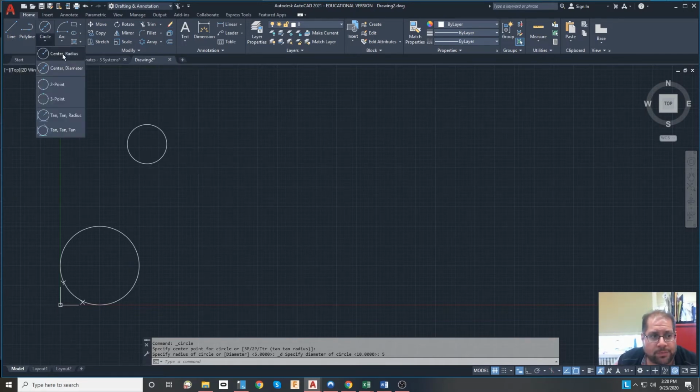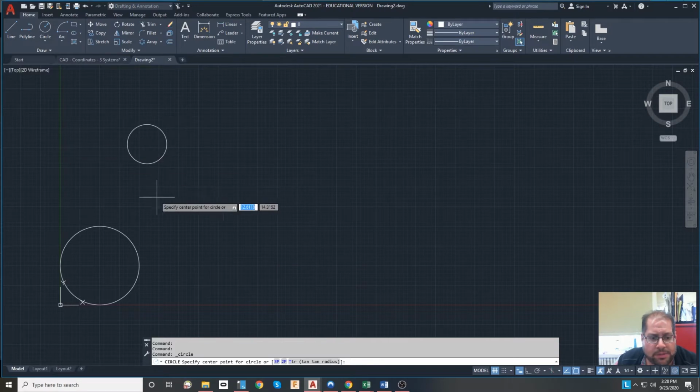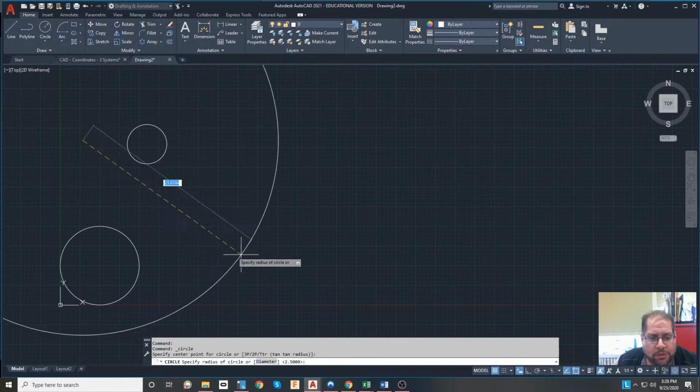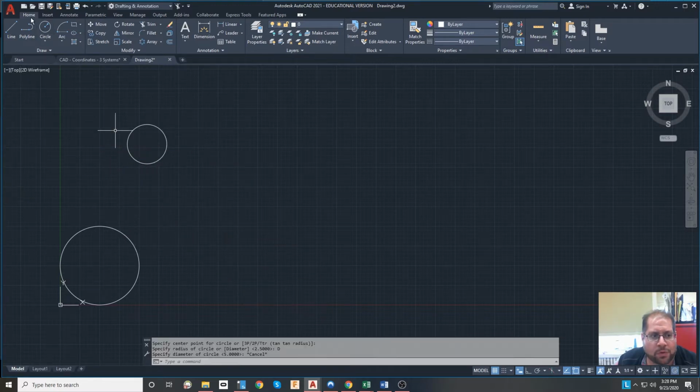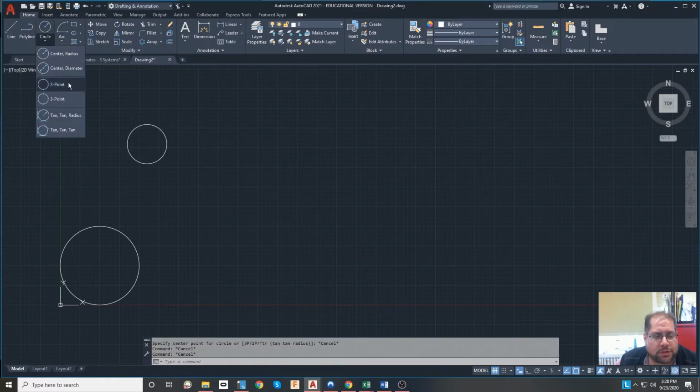Just so you know, when you are in a particular circle command, you could switch it on the fly between diameter and radius, or even before you pick a center point, you could pick between the other creation methods. Okay, so let's take a look at a 2-point circle.